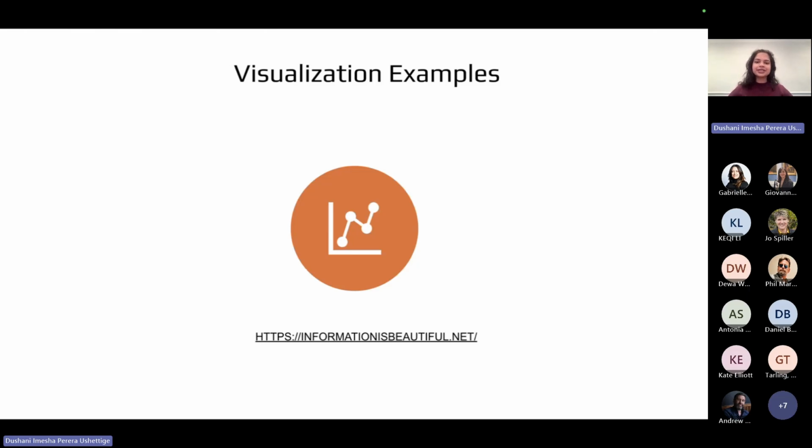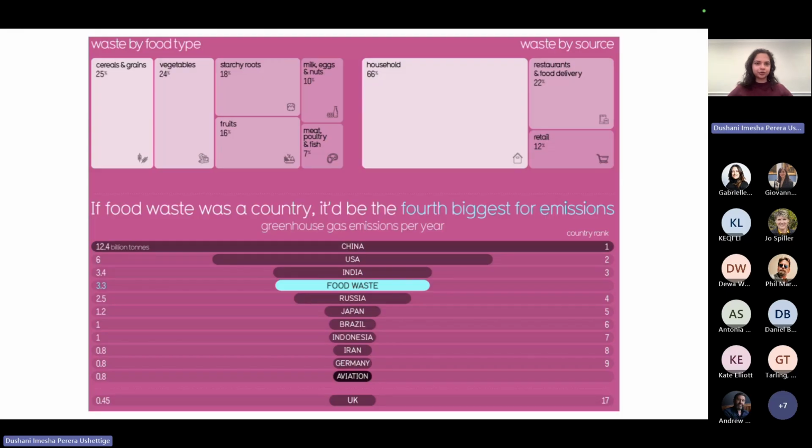I thought of picking up a few examples from this website, Information is Beautiful. This is a well-known website. You might have come across this as well, where they show different examples of visualizing data in different ways. I picked 3 examples just to go through.